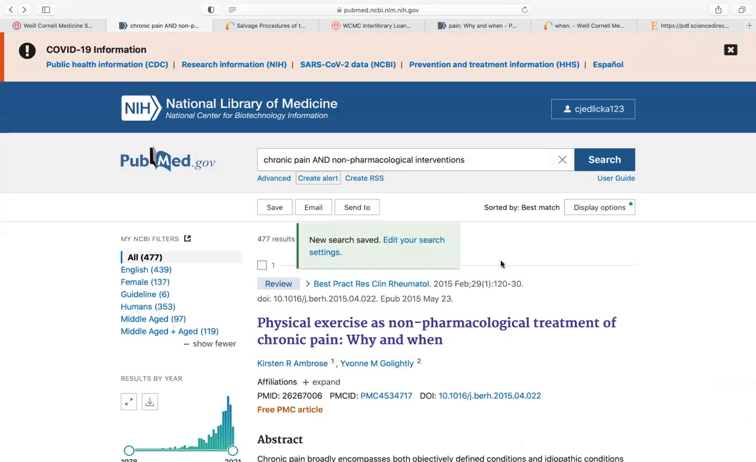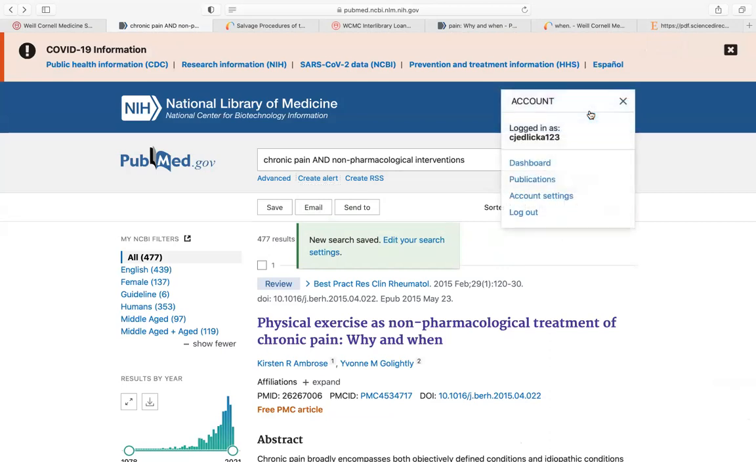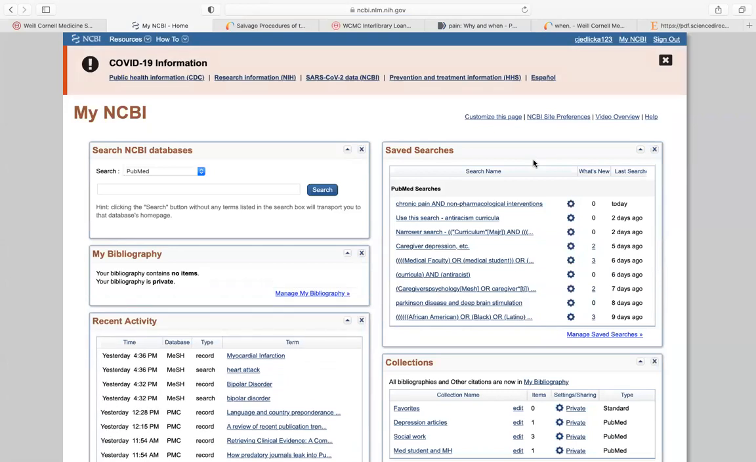All right, and then let's go back into my dashboard. Okay, and then here we have our chronic pain and non-pharmacological intervention search. So if you want to look at that in the future, you just click on the link.